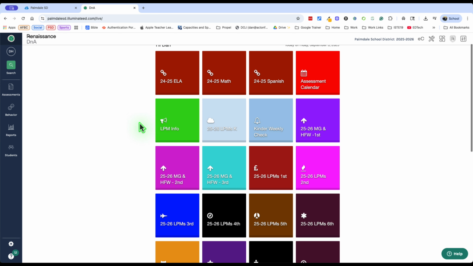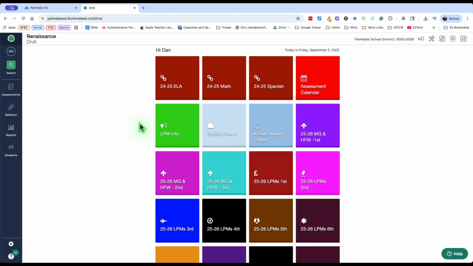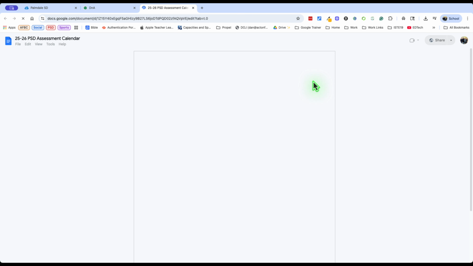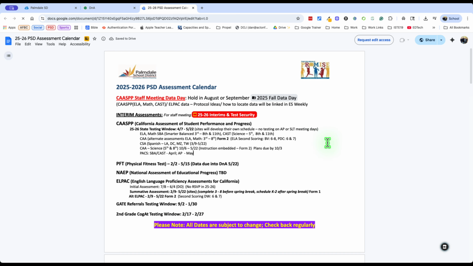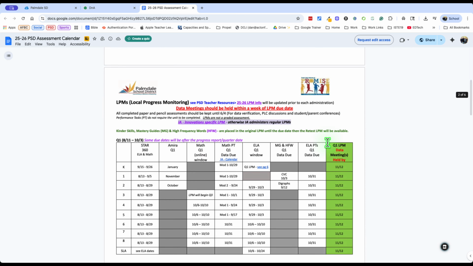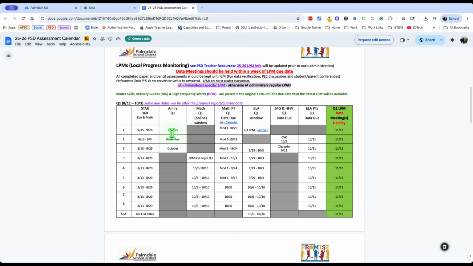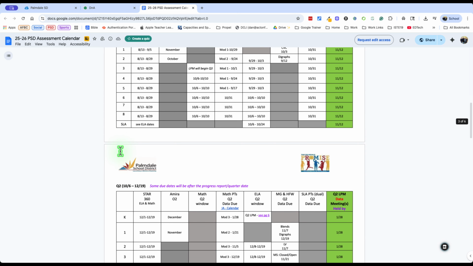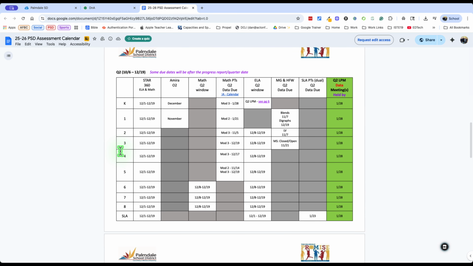Now the tiles are important because they are quick links to all of your LPMs. You have stuff from last year. Those are your 3 links from last year. You have the current assessment calendar. If you click on that, it will take you to a Google Doc that has the 25-26 PSD assessment calendar. It'll tell you when everything is due, as well as what tests are due on those days.